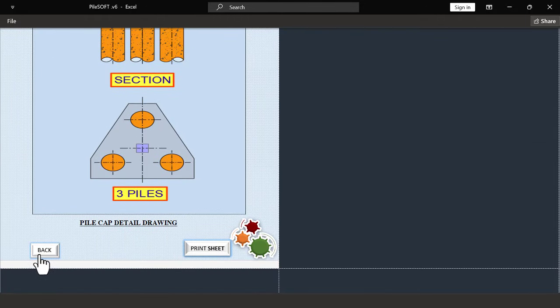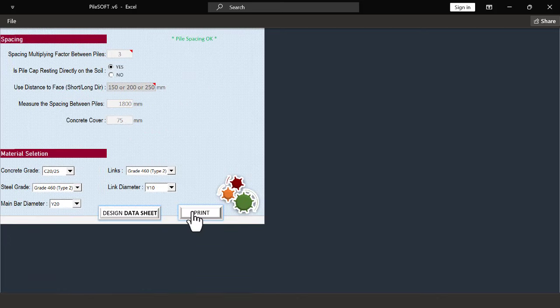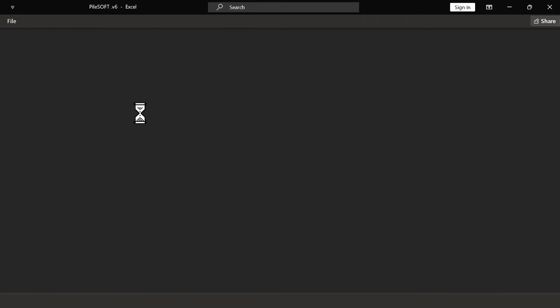So if you are working with any project and you're using piles and you want to design for piles, then get this PileSOFT. And you can also print out this data sheet, this input sheet and all that.